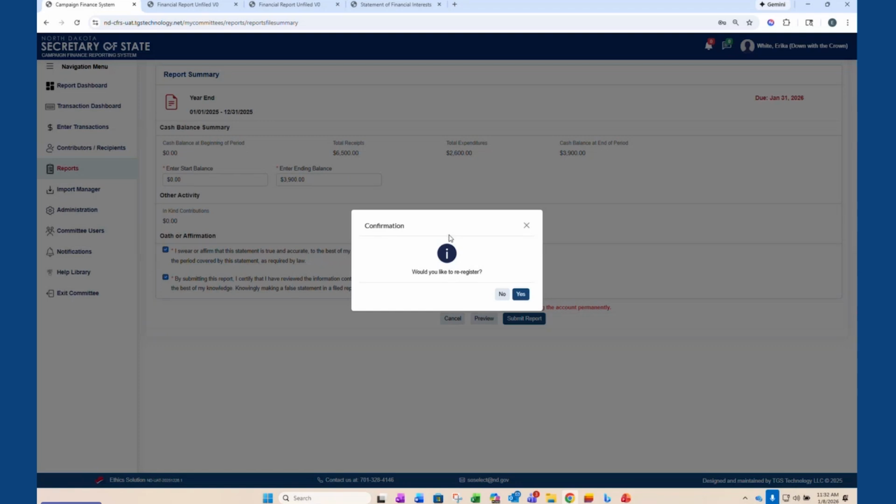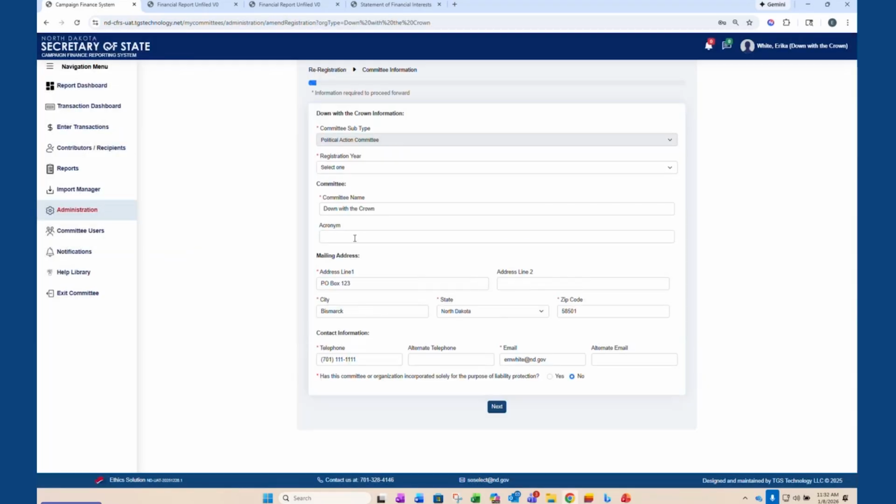This is really for candidates. If you're an office holder, you're going to have to re-register for 2026. So I'm going to say, yes, I'd like to re-register because I'm going to continue to do political activity in North Dakota. This is what the registration screen looks like.